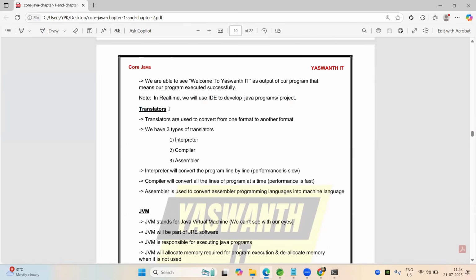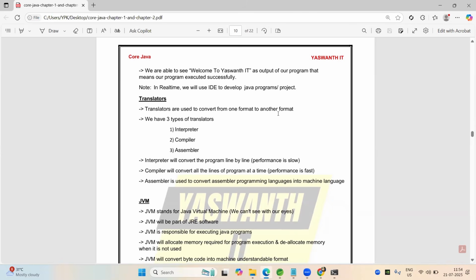Translator means converting one language into another language. In real time, we can see translators in interviews, converting from one language into another. Translators are used to convert from one format to another format. We have three types of translators.